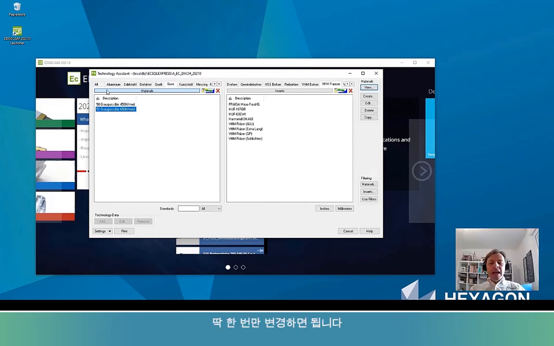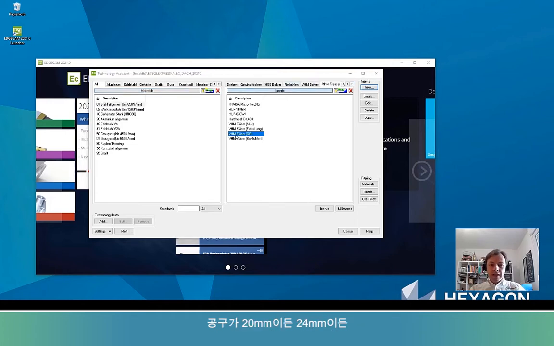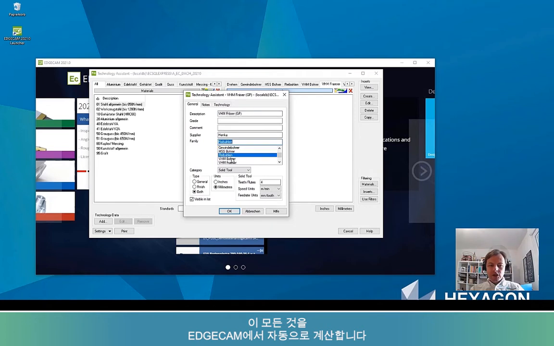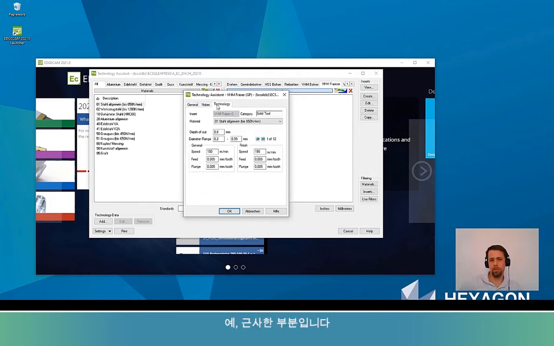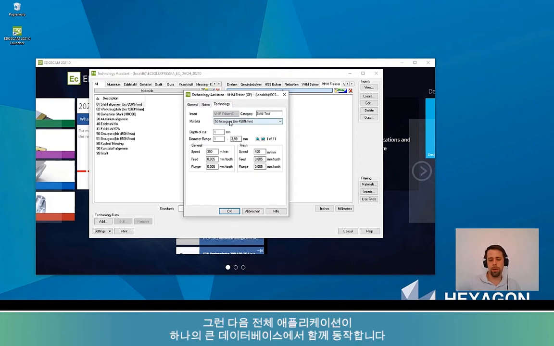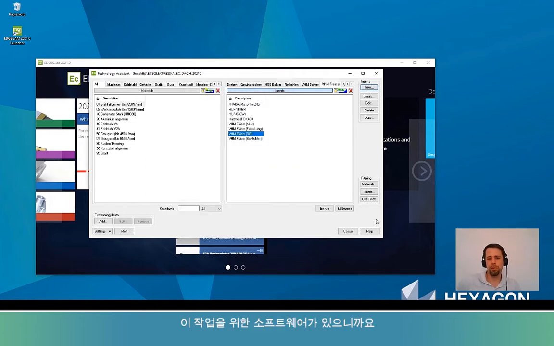Wow, and like I say, this is super, super important. The fact that the elegance of only having to change it once, you can apply the same technology, regardless if the tool has 2 flutes or 4 flutes, or if the tool is 20 millimeter or 24 millimeter. That's all calculated automatically by Edgecam. Yeah, that's the cool thing when the whole application works together in one big database. So you don't have to start your calculator and do the maths on your own. You have software for this.